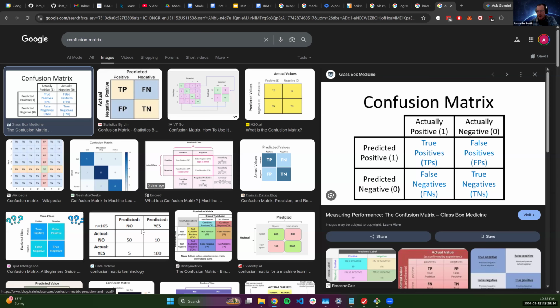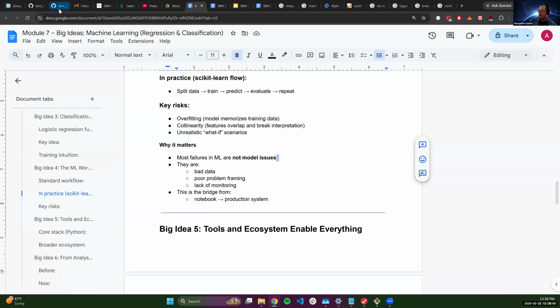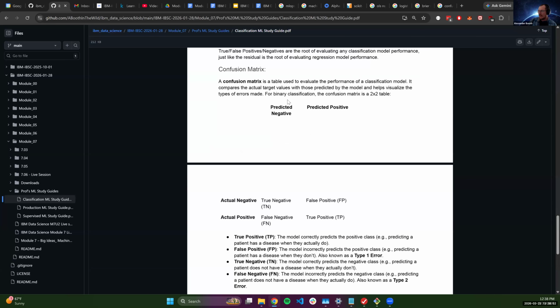Note that these are always going to be counts. It's going to look something like this. I've got 165 predictions here. I got 50 true negatives, 100 true positives, and then 10 false positives and 5 false negatives. We can then calculate percentages off of that. So we're going to start with the confusion matrix as our root for evaluating a classification model.